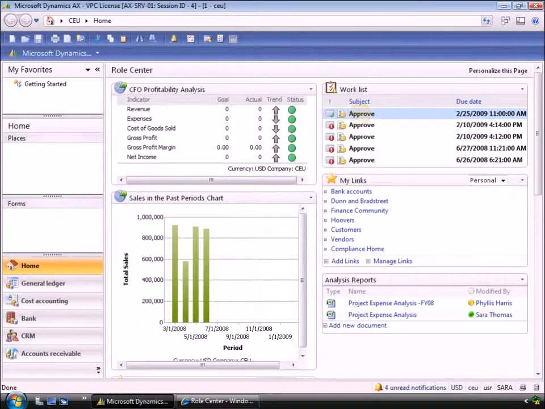On the screen now is the CFO Role Center, one of over 30 role centers included with Microsoft Dynamics AX. The Role Center provides a home page for the CFO and displays information she needs to be productive. For example, the Role Center provides key performance indicators, company financial reports, and work tasks. To help the CFO streamline tasks and workflow, actions such as approvals or research can be accomplished directly from the unified work list.